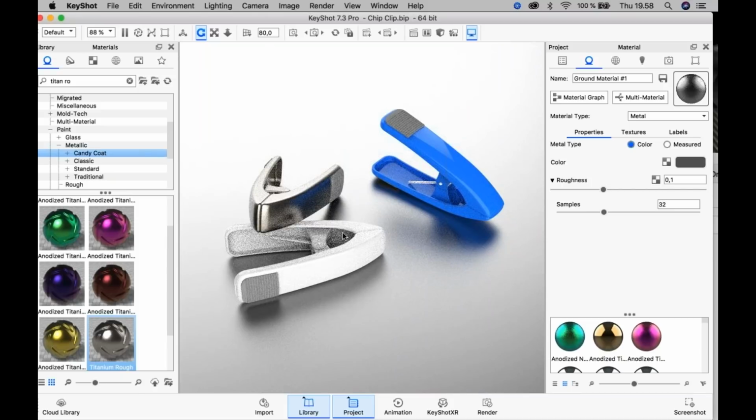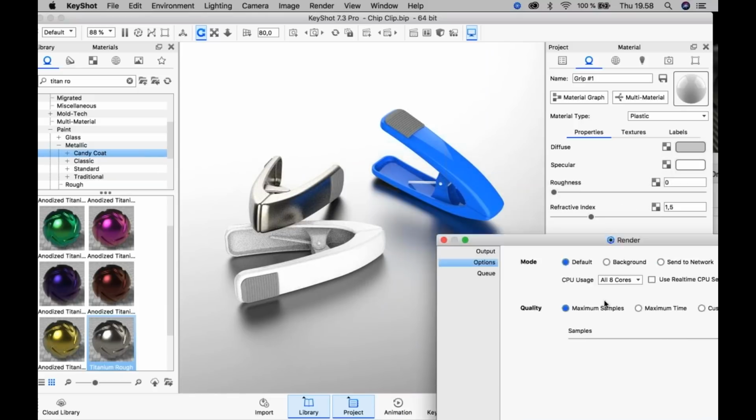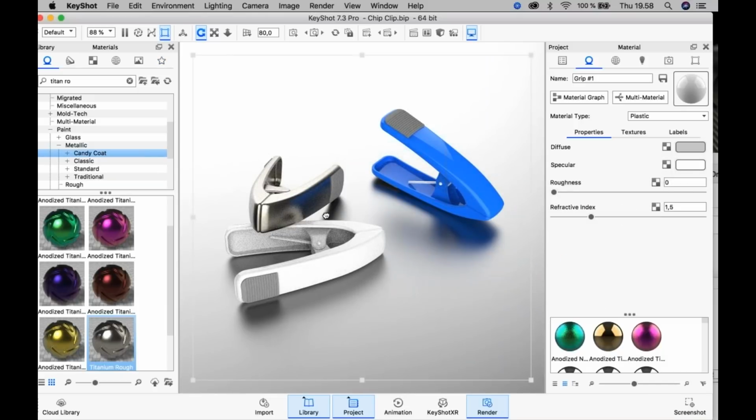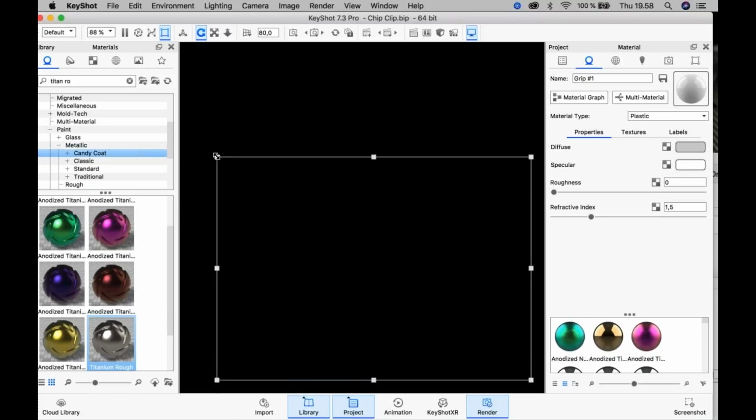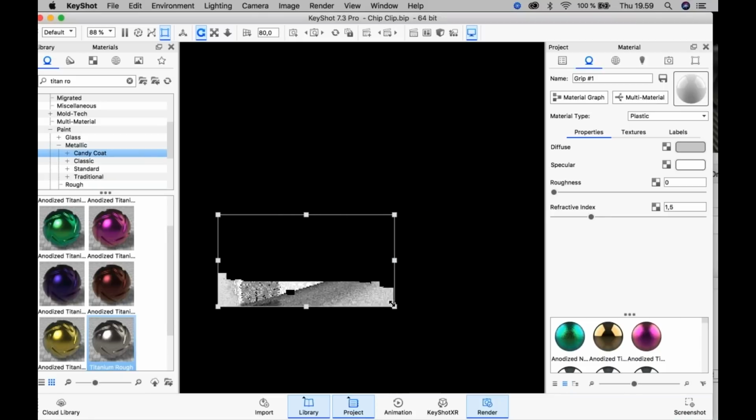Now, the white plastic and the basic plastic material does not have samples, so you cannot use samples to get rid of what is basically a shadow noise. So here the material samples will not work, and you will have to deal with it using the render quality basically. So I'm going to drag a region render again, and in this case I want to focus all the CPU time, all CPU power on this white clip.